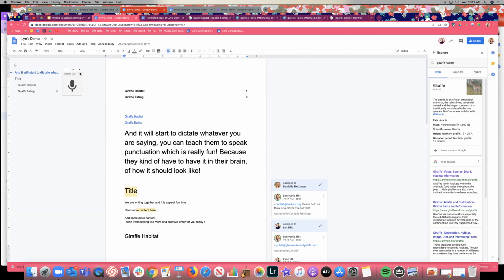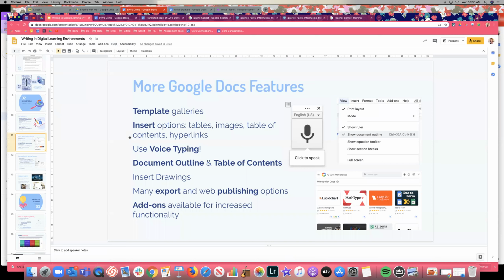You can also choose your input language. So maybe your learners want to dictate in Spanish and then they want to translate it and then they want to work through their translation work and they want to type the finished product in English or whatever the goal is for them. They can take advantage of the tools that way.